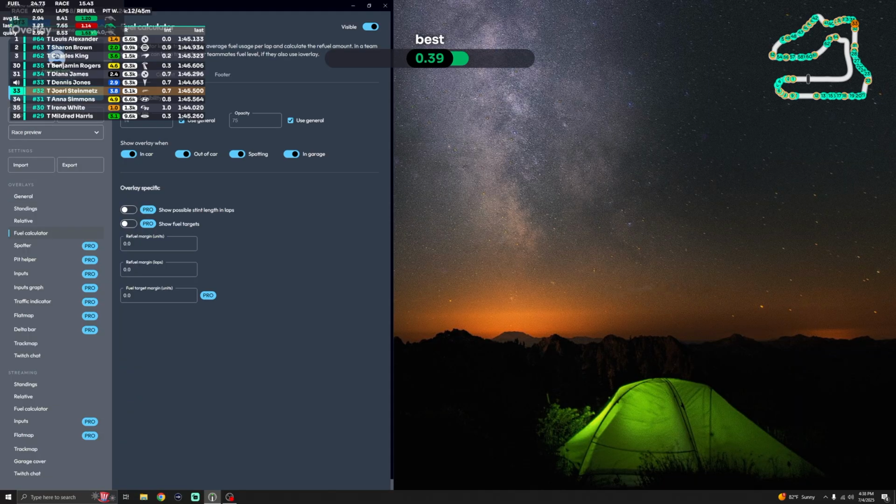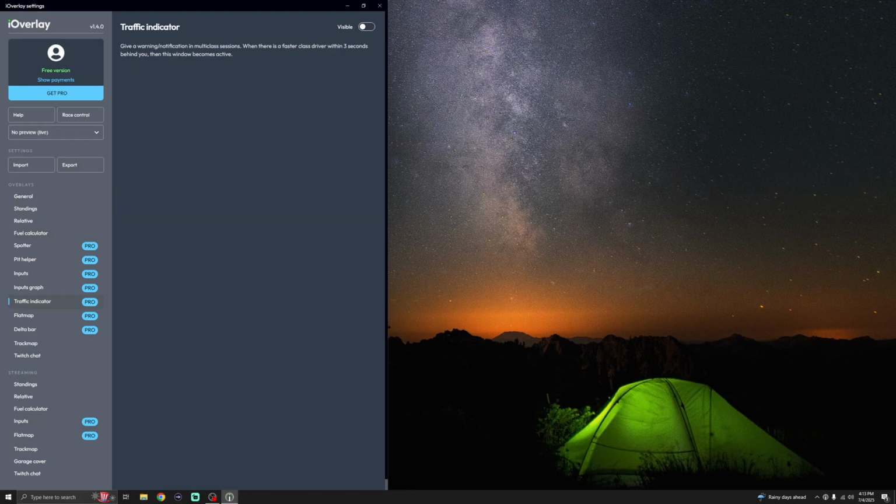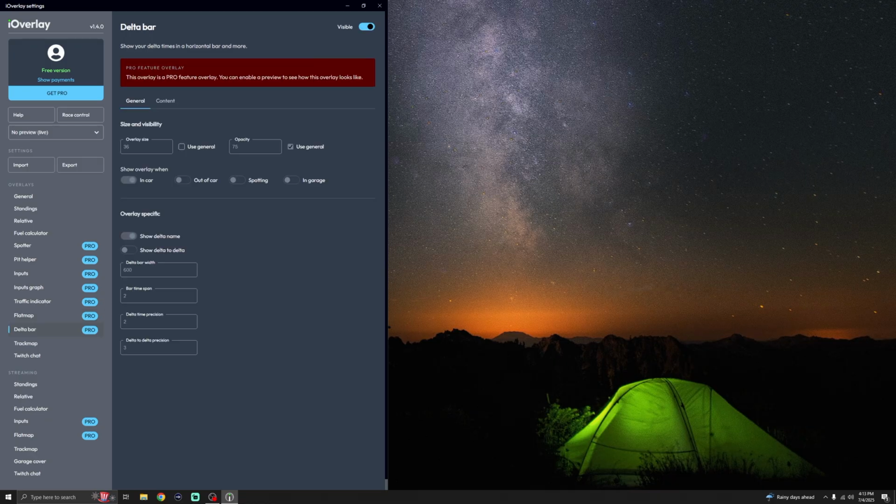With all the pro options, you get a spotter, a pit helper, inputs graph, and a traffic indicator, which is interesting. It gives you a warning notification in multi-class sessions when there is a faster class driver within 3 seconds behind you, and then this window becomes active. I didn't know they had this. There's also a flat map and a delta bar, which is something I would like to have as a delta.